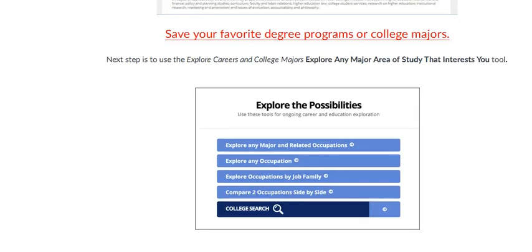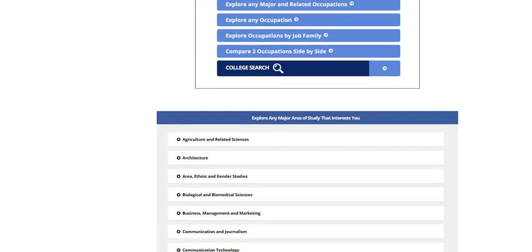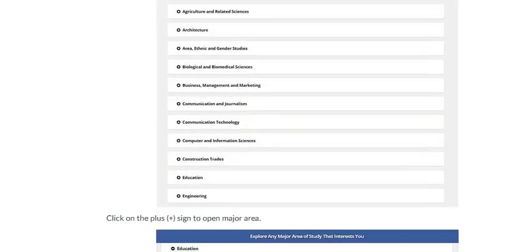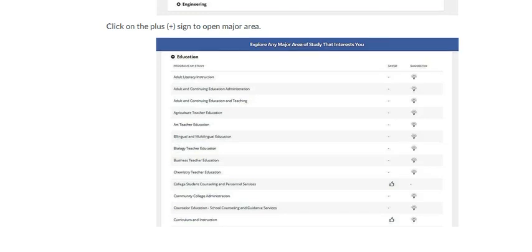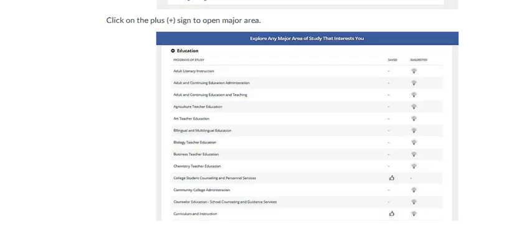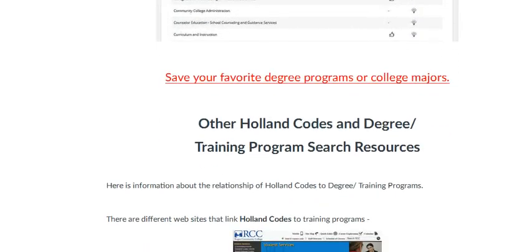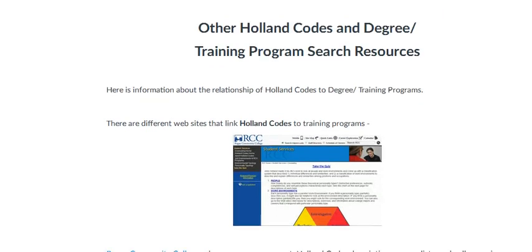Then we can go back and we can do a search by explore any major and related occupations, that top button. Now we get a list of all the majors and occupations that are available. Each plus sign opens up and is expandable. And then we can save those majors. Again, we always give you a supplemental tool. So here is a supplemental tool to explore degree programs.